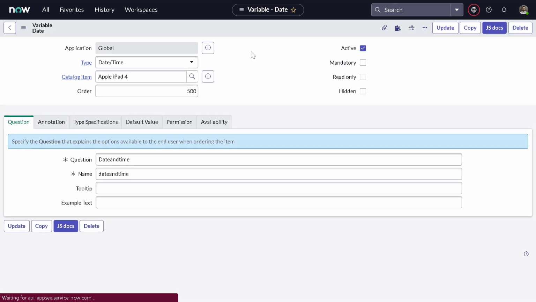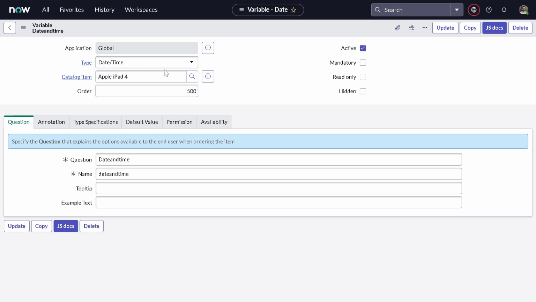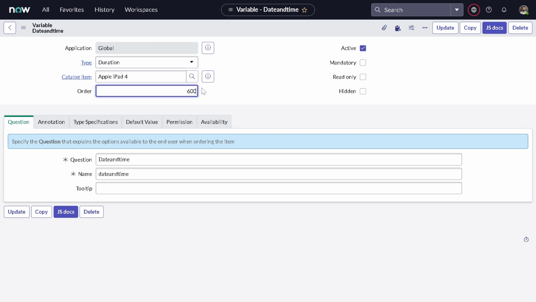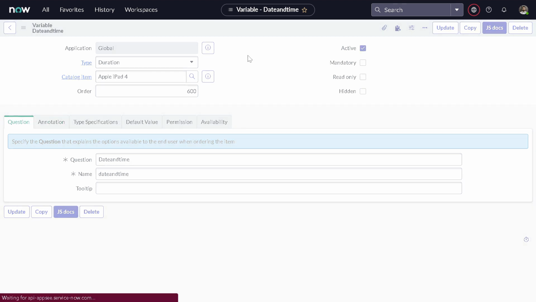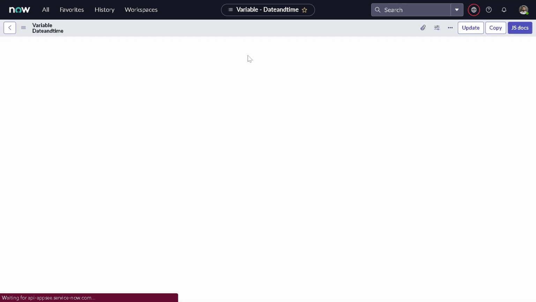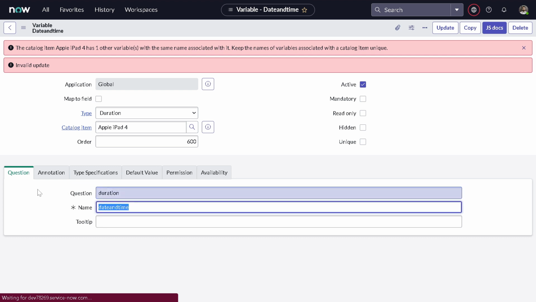On this one, and the next one is duration. So let's go over here and add duration. And it will have order as 600. I will again do insert and stay. So I'm covering three variables at a time, just so that you can see the difference, because all these variables have the same name as the catalog item. I have to just change it to duration.